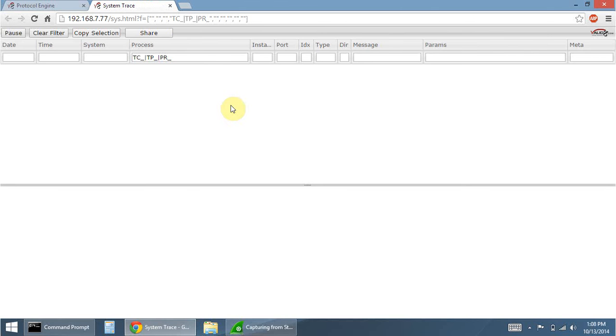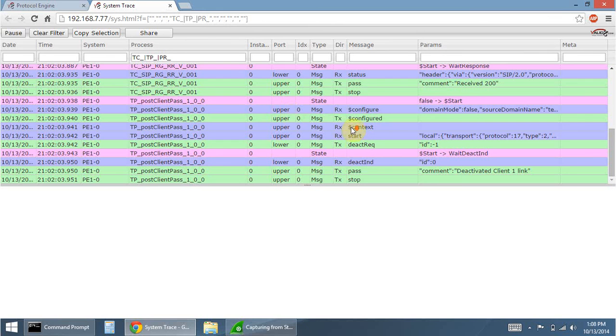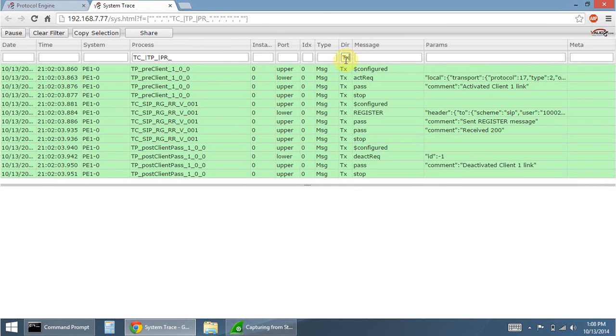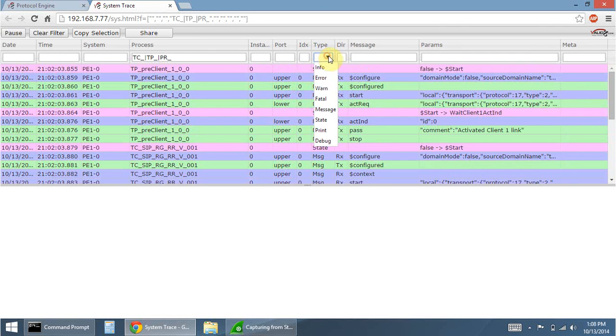PCO trace. This is going to give us the ability to look at the packets and filter them in certain ways. For example, if we want to see the transfer requests, we can filter them out this way. Or if we want to see the state changes, we can just go here and select state.